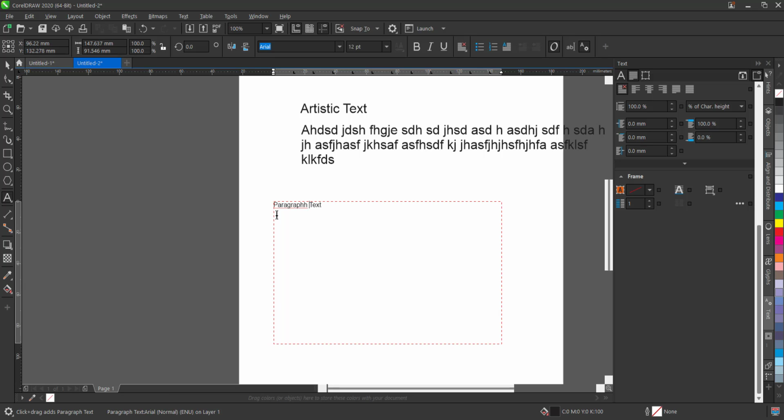So this text is being bounded, so it means that when you start typing continuously, when it gets to the edge of the line, the text automatically continues on the second line. So this paragraph text, as the name implies, is useful for typing text with multiple lines that has the same character, that has the same property.